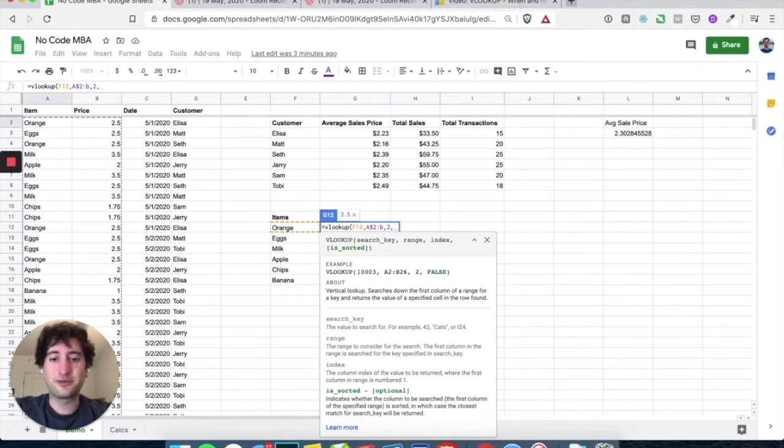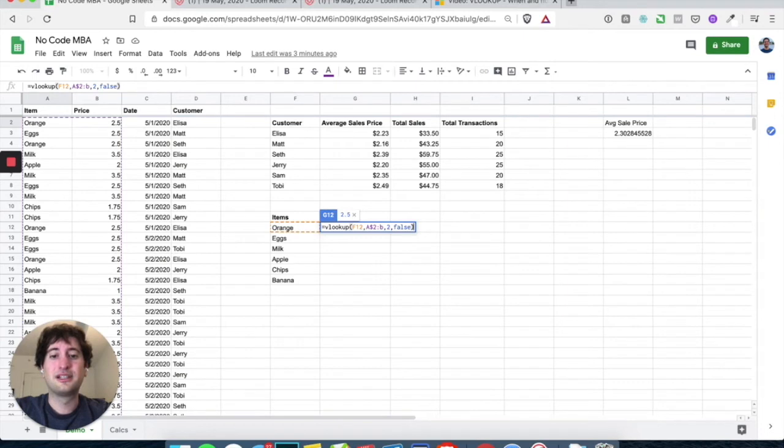We'll go to the next one. And here is sorted. What this says is it indicates whether the column to be searched is sorted, in which case the closest match for the search key will be returned. This is not sorted, so we're going to do FALSE. Let's close it and hit enter. And here you can see it's pulling in the first match for orange, and it's $2.50. Great. So we should be able to just pull this down, and great.